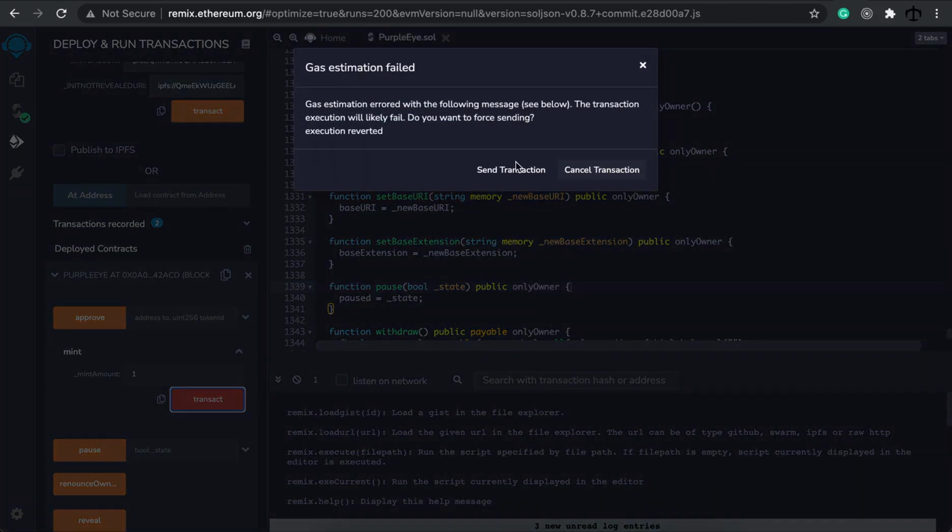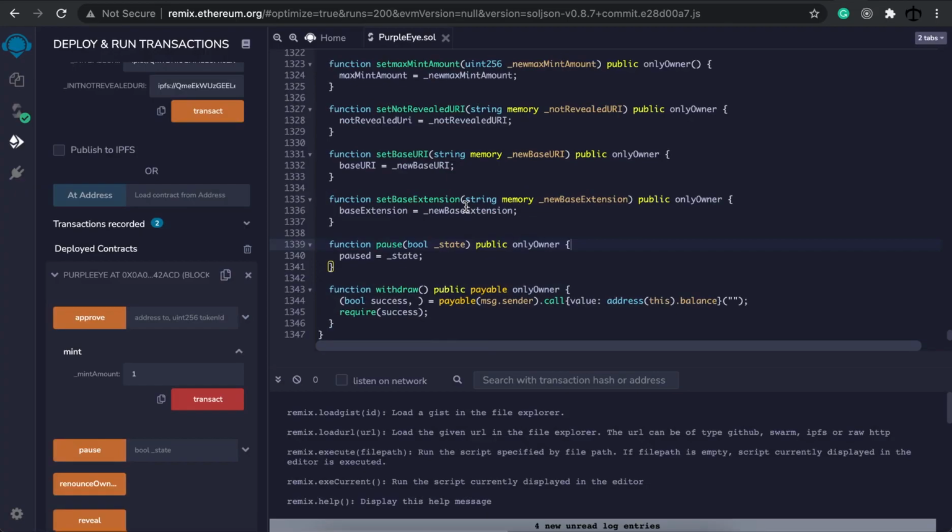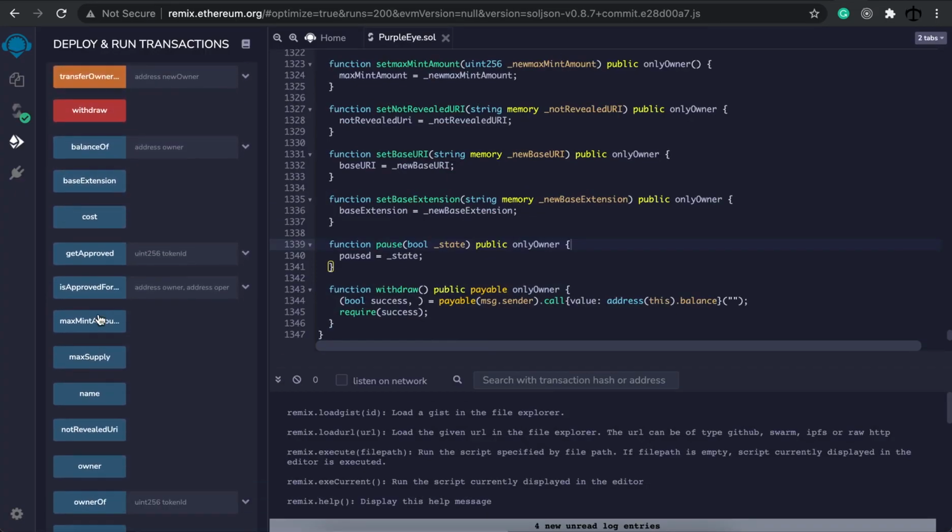Why? If I say transact, it says this transaction might fail. And the reason for that is because our smart contract is still paused. You can check the status of your smart contract by clicking on some of these blue buttons.